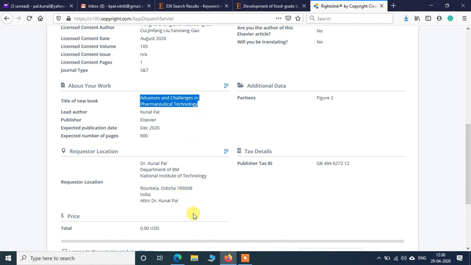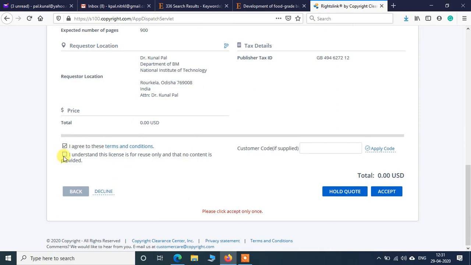Suppose you have taken the permission and then you change your mind and you go for publishing in another book. It's better to take a new license or new permission from the publisher, because anyway it's free, right? And that will be helpful in avoiding some legal complications which may arise at a later part. Okay, then we will just click I agree, I understand, then accept.